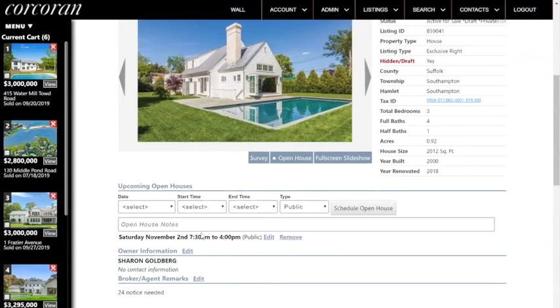Out East team, East End team, excuse me. Send your open house information request like you were sending your change request to East End listings, because if you put it in here, it's not going to go to corcoran.com or Out East. We'll put it on both for you.